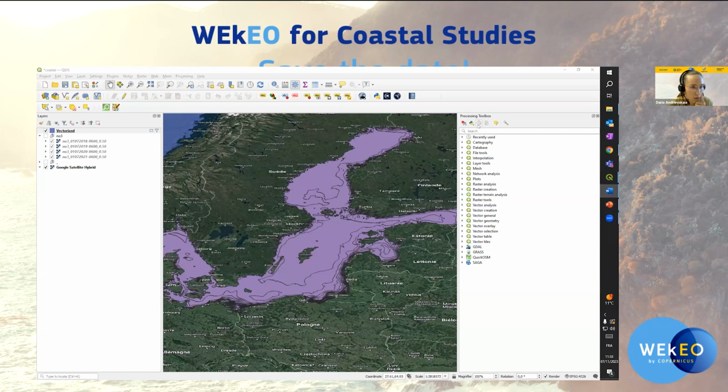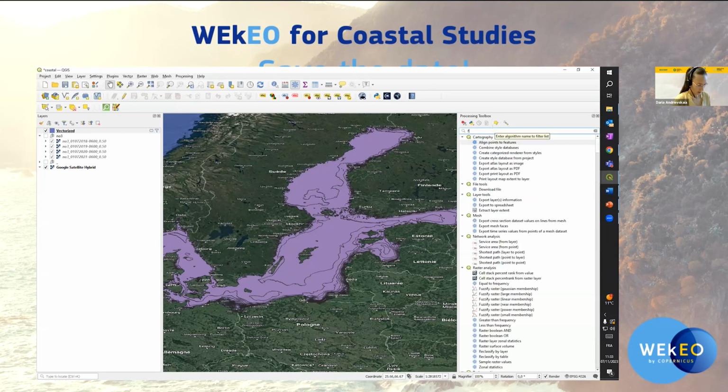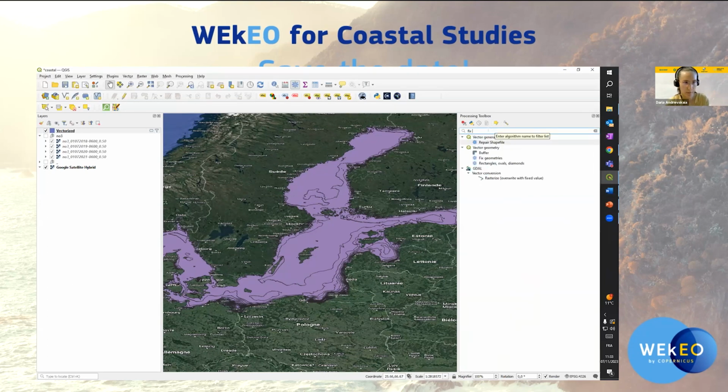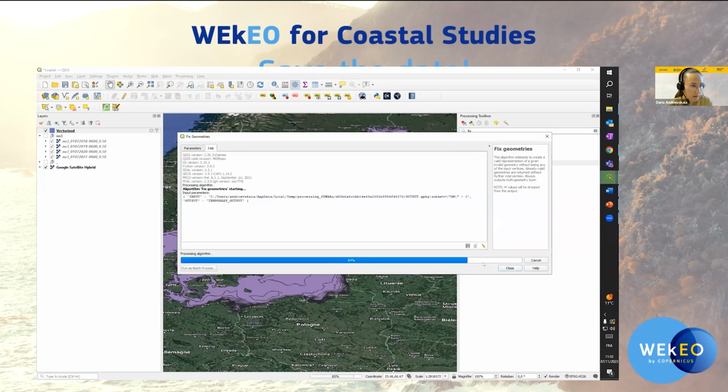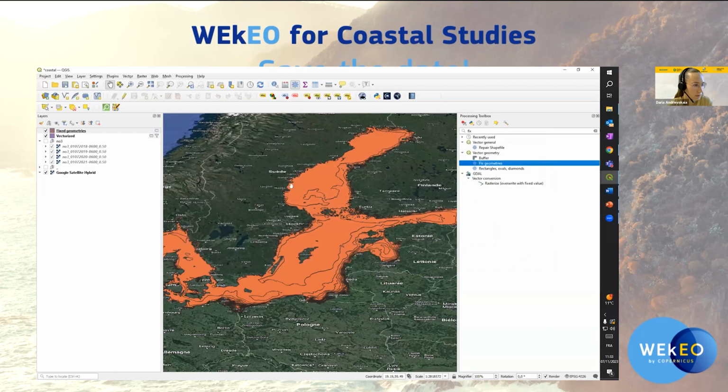So for this, we go to our processing toolbox. It's this window on the right. If it's not here, there's a little gear icon somewhere here on top, which I don't see because of Zoom blocking it, but it's somewhere there. And here we're going to type fix geometries. Okay, it's here. We double click. We have vectorized. Yep. Again, I'm not going to save it. We run, close. Great, now it's fixed.